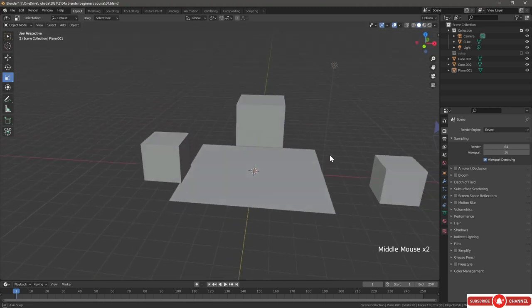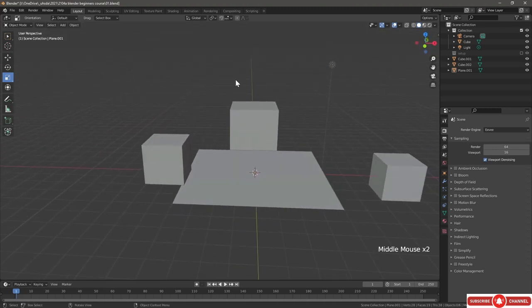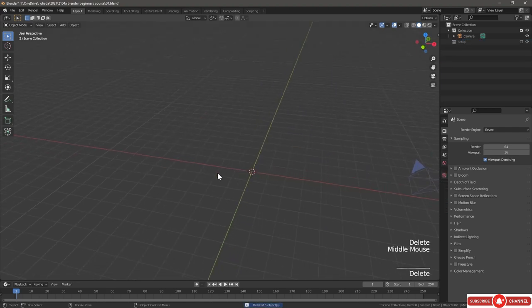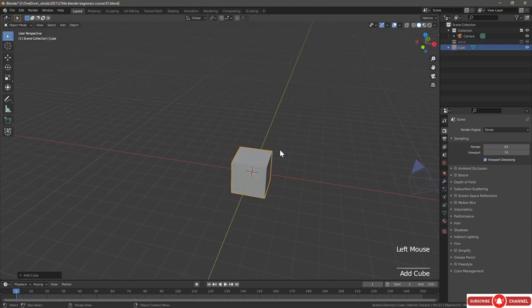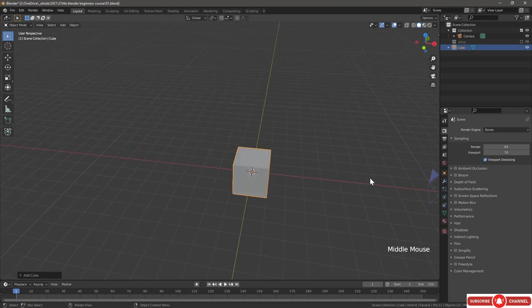Okay, now let's get rid of all these objects. So I'll select this tool here, which is select box, click and hold to draw a rectangle. With everything selected, we can press the delete key. And now let's add a new box. Add, mesh, cube. Now we'll add a couple of modifiers.